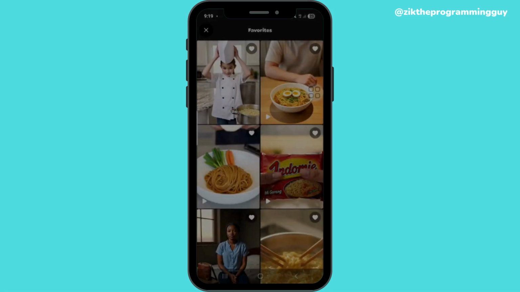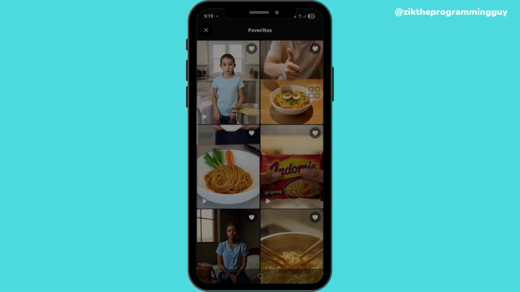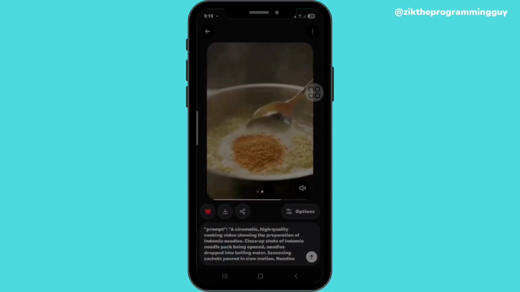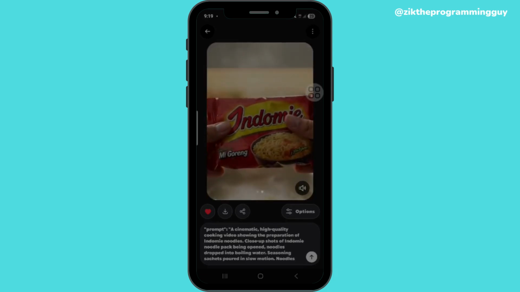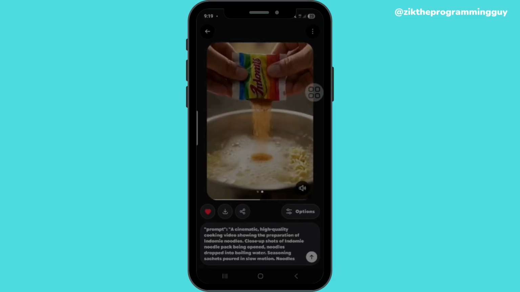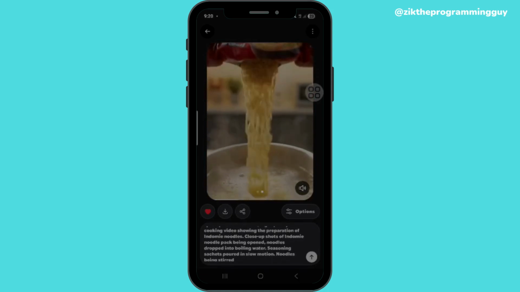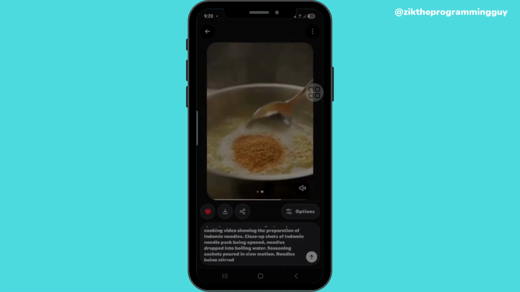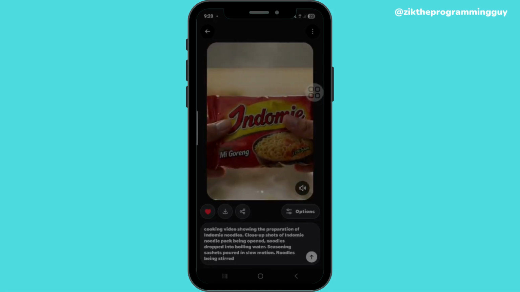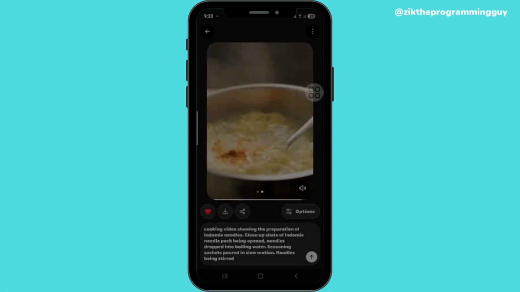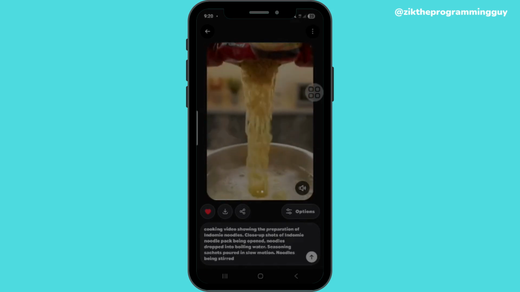The first thing I did was go to ChatGPT to get a JSON prompt. You ask it and tell it the line of story you want, or you can create something for yourself. Then you can see this prompt. I said a cinematic high quality cooking video showing the preparation of Indomie noodles, close-up shots of Indomie pack being opened, Indomie dropped into boiling water, seasoning sachets poured in slow motion, noodles being stirred. Then I sent it and it created this video for me.